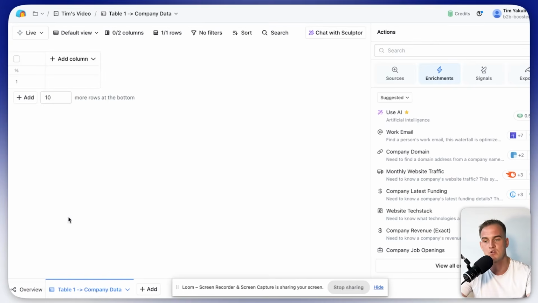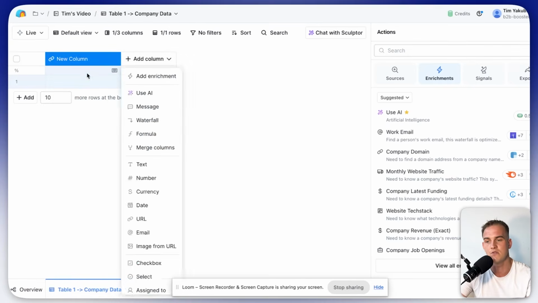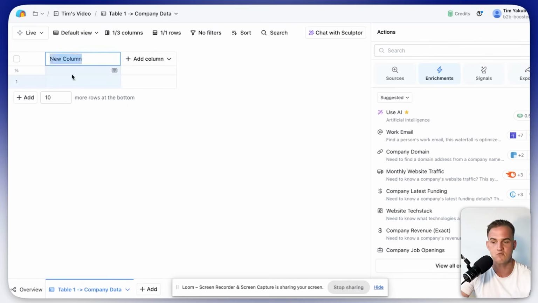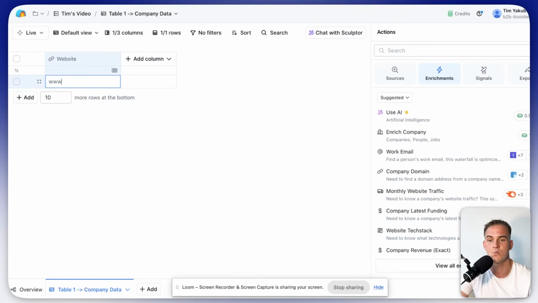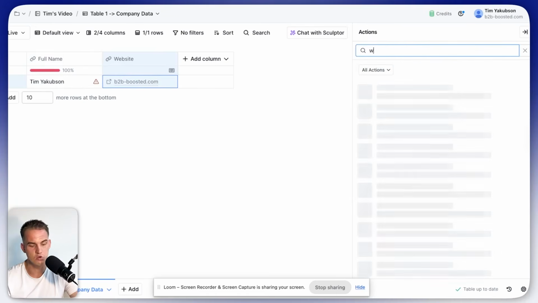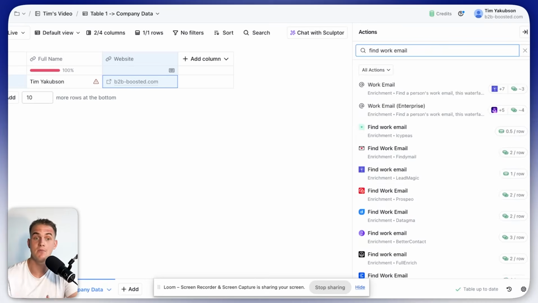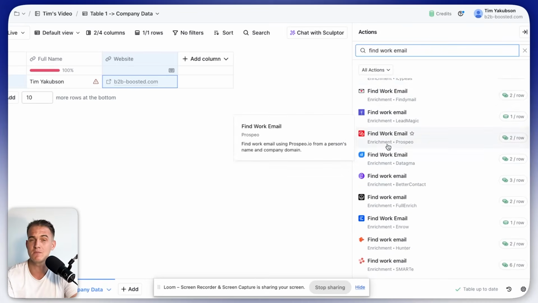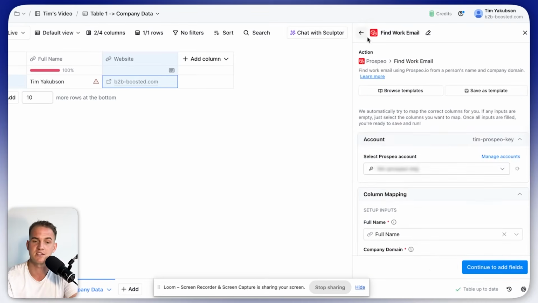So for instance, if you click on URL, you'll be adding a URL column. You can then click on it and rename the column, for instance, to website, and over here you can populate the website really quickly. So for example, let's say we have over here the full name and the website of a specific individual. We can then type in find work email, and straight away it will come up with a bunch of different enrichments that may be appropriate here in order to find the exact email.